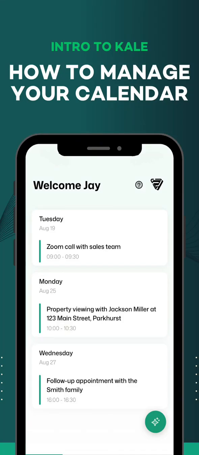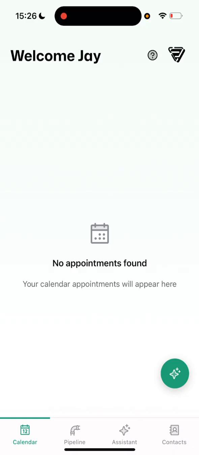Hi, and welcome back. In this tutorial, we're going to look at the calendar page inside Kale, where you can manage all your appointments with just a few simple steps. Your calendar is more than just a place to see dates. It's where you keep track of meetings, follow-ups, property viewings, or any important event related to your deals, all in one place. And here's the best part.